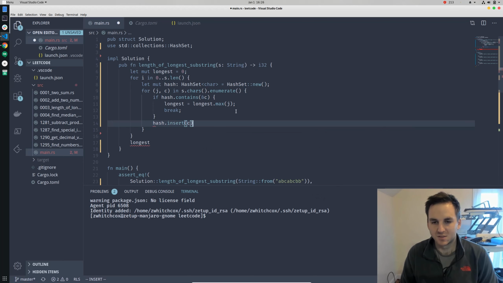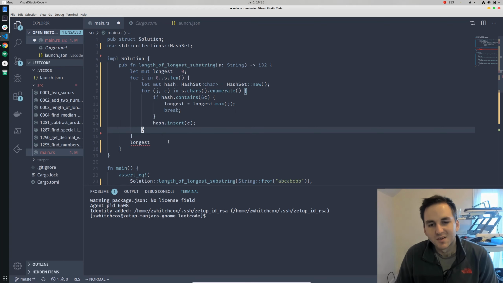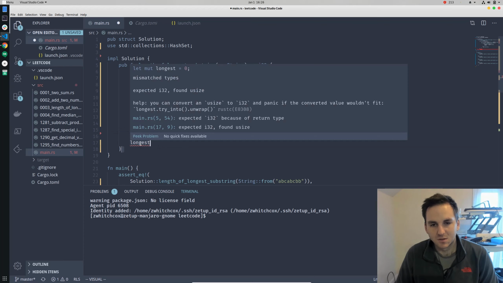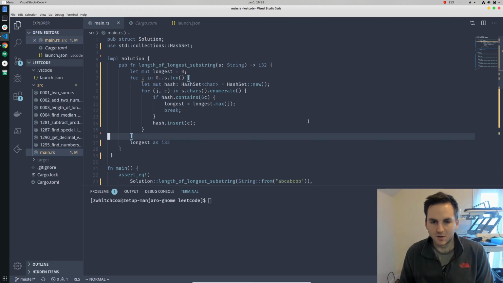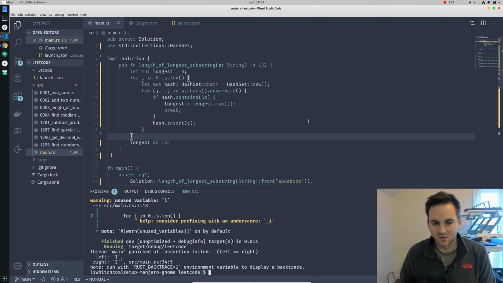Insert c, and this time we are actually giving it the value, so we're passing ownership because we don't need it anymore. And what's wrong here? Oh, and then we need to convert this to an i32. Okay, so let's go ahead and try that with cargo run.